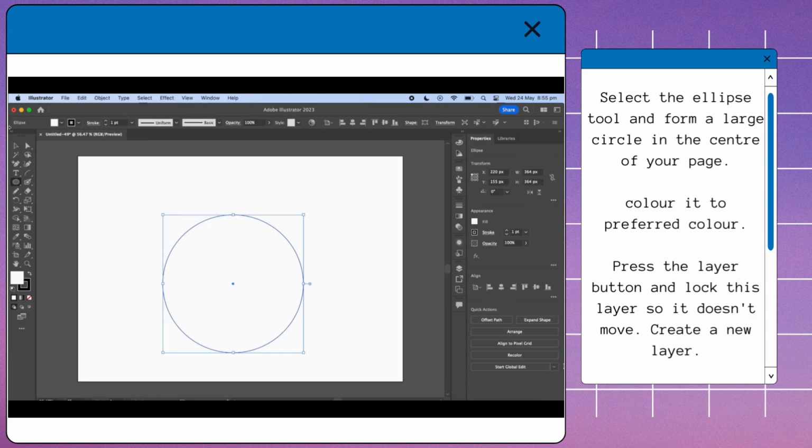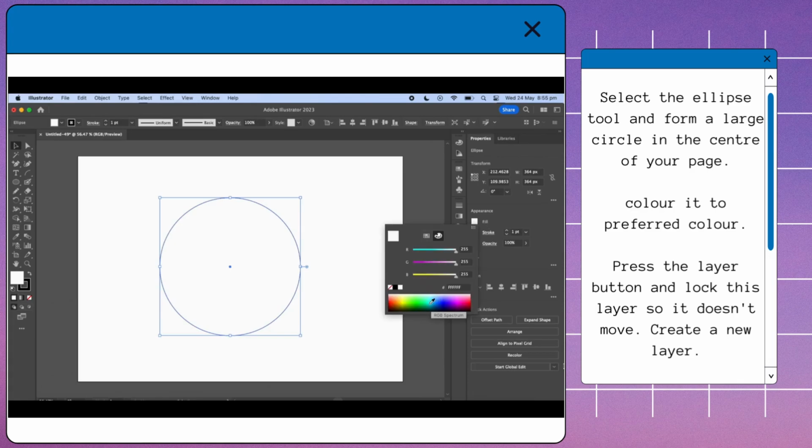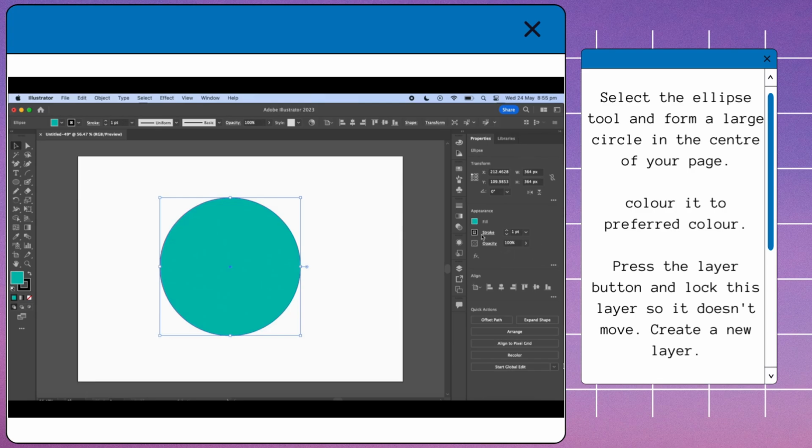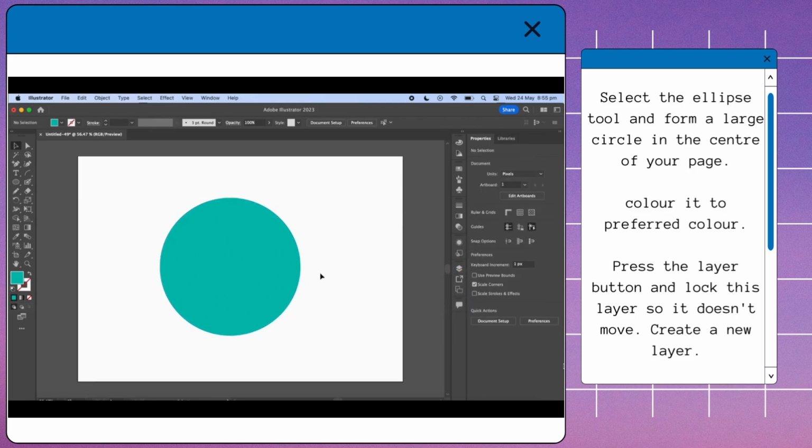Select the ellipse tool and form a large circle in the center of your page. Color it to preferred color. Press the layer button and lock this layer so it doesn't move. Create a new layer.